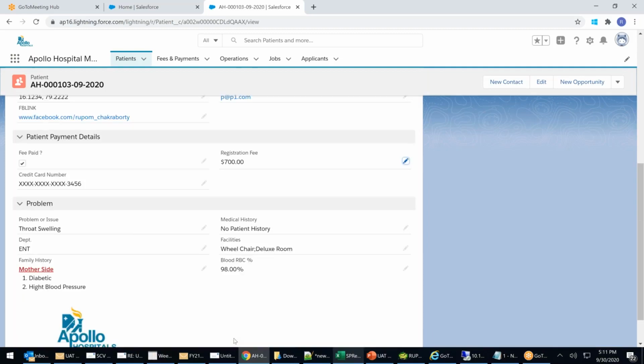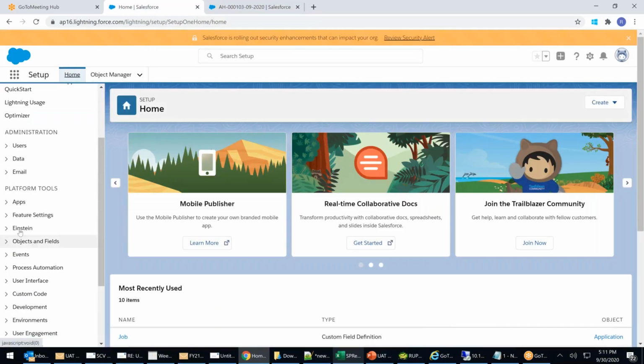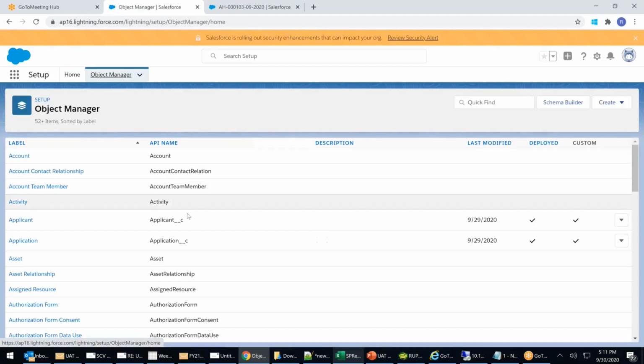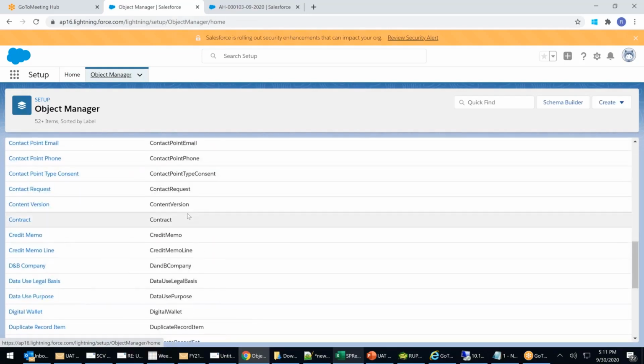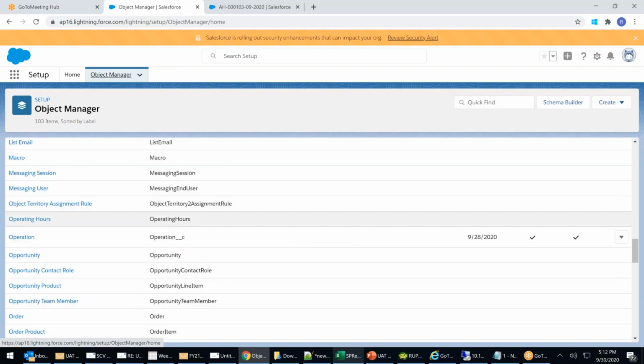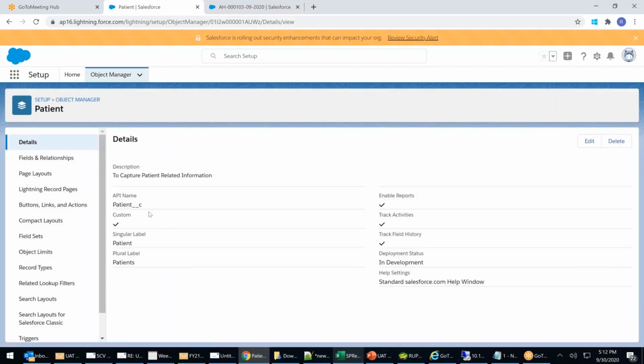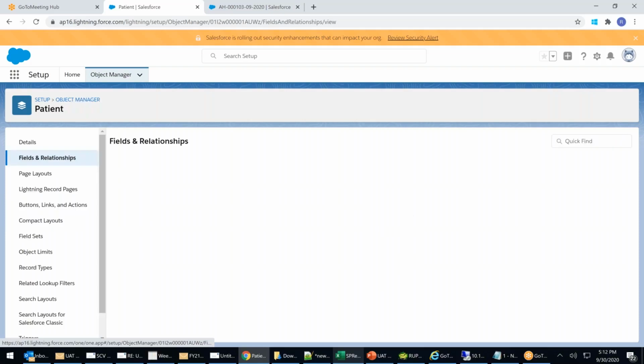How will you be able to track those? Let's go ahead and do that. To track this, I have to go to my objects and fields, Object Manager, right? I scroll down, I look for the patient object, the one where I want tracking. Here is the patient object. I click on patient object, I go to fields and relationships.